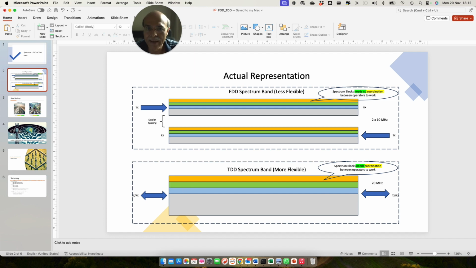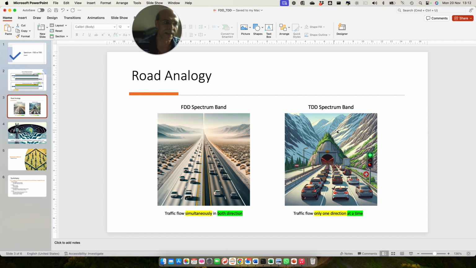It's almost similar to the following analogy. Let me just go to this diagram. If you look at this diagram, which is the TDD spectrum band analogy, it gives you an analogy of a road, of a tunnel, where only one single lane is there. These cars are waiting in one direction for the cars from the other side, just like you see the cars coming here. So once the cars on the other side arrive, they will wait till there is a complete arrival from the other side, or there is a block of time for which the assignment is made for the other side cars to travel in this direction.